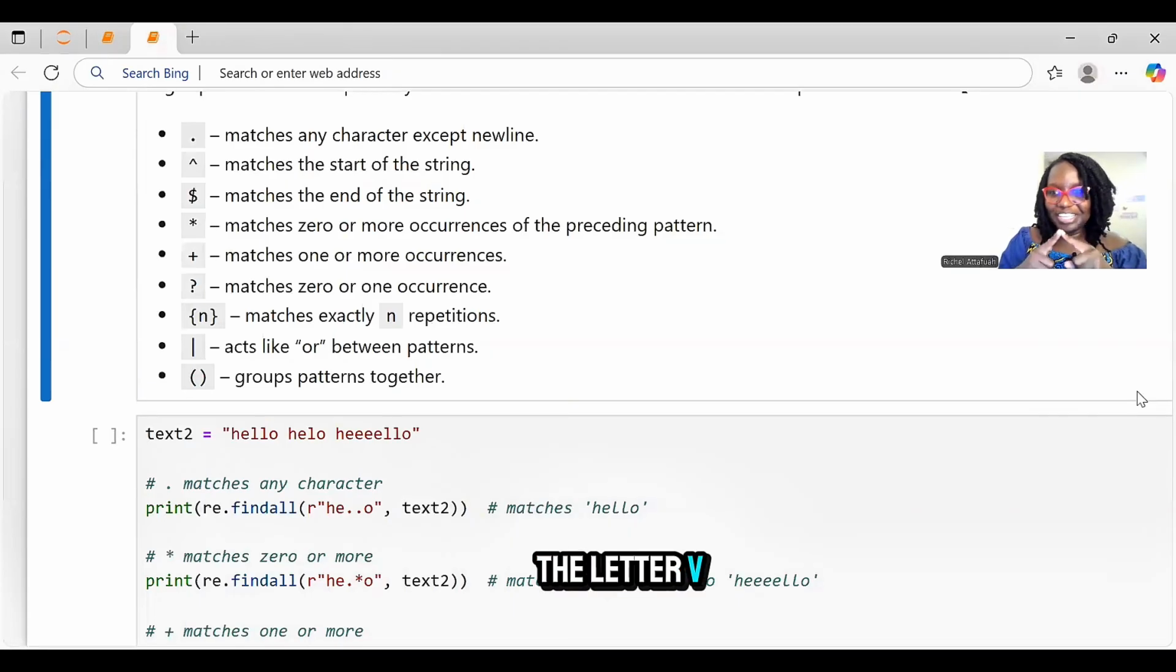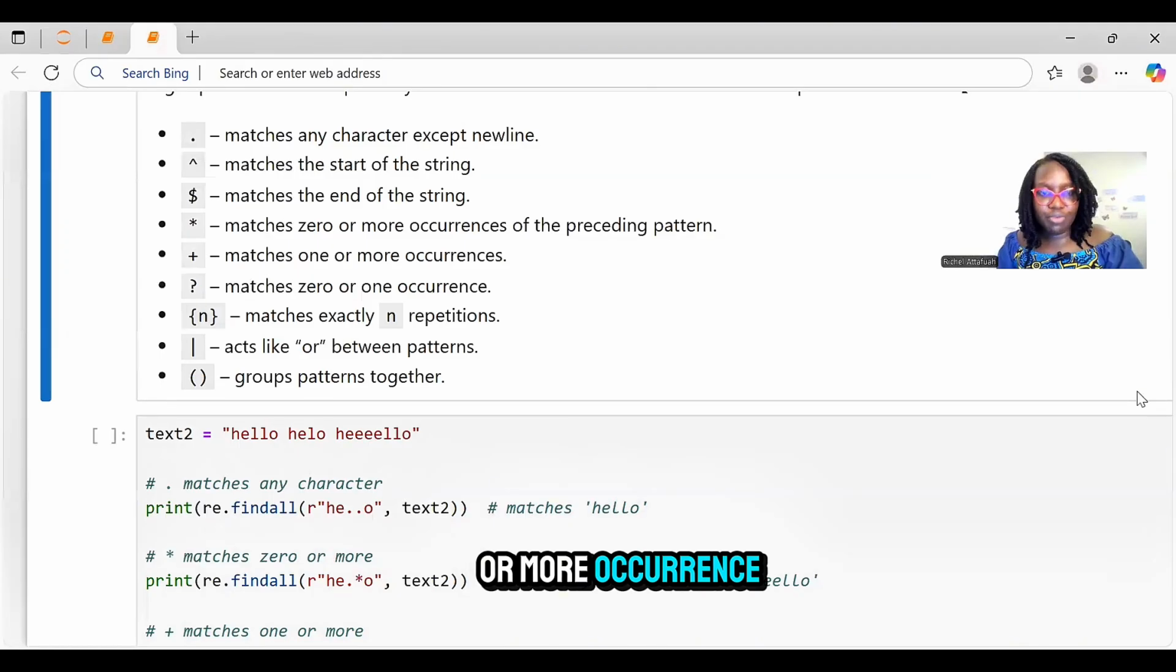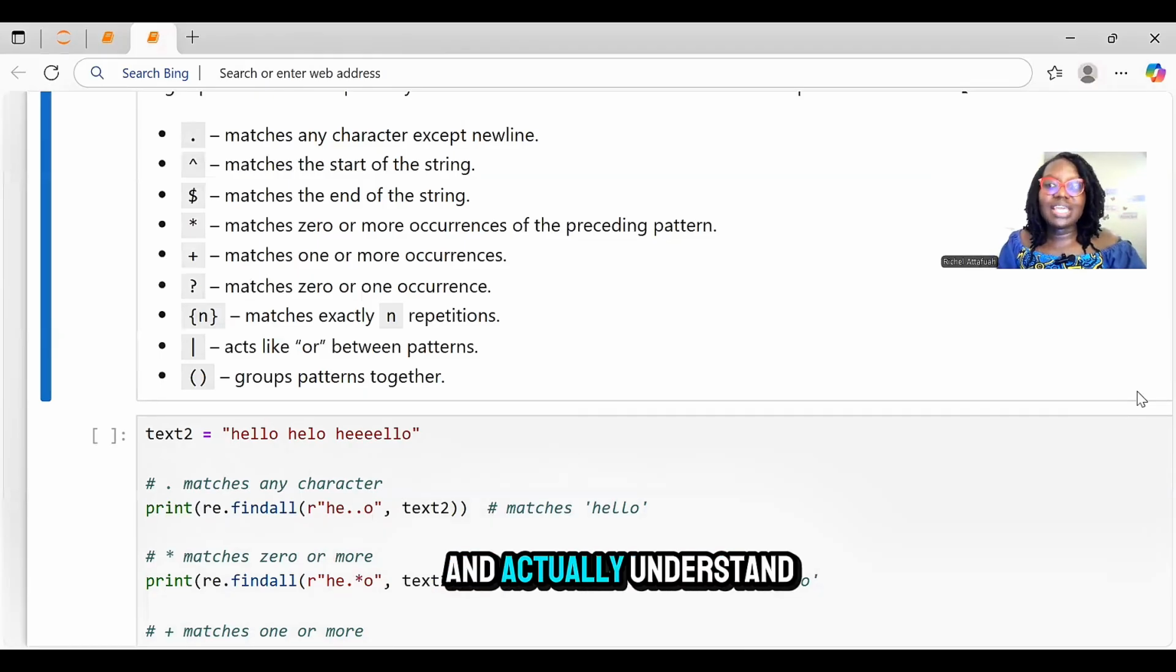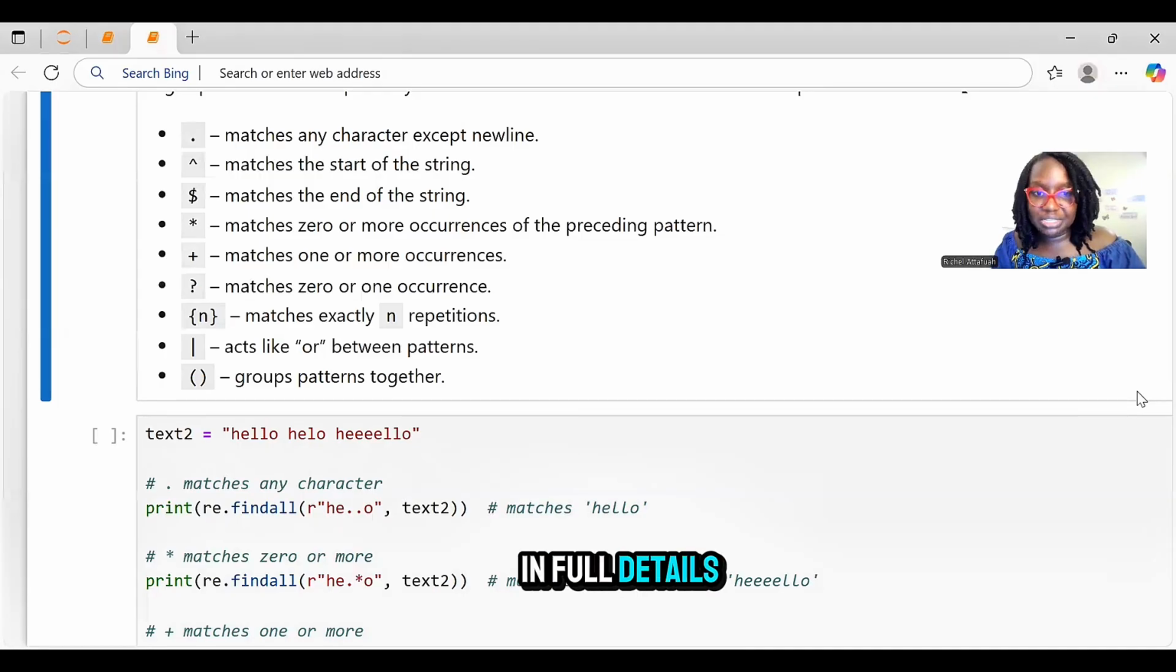The little caret symbol, I've forgotten the name of it, but it means you're going to match the start of the string. Then the $ sign means match the end of the string. Then the star means match 0 or more occurrences of the preceding pattern, and plus means match 1 or more occurrences. And the explanations go on and on. But how do we actually understand what all of this means? We're going to look at the next code block and understand it in full detail.